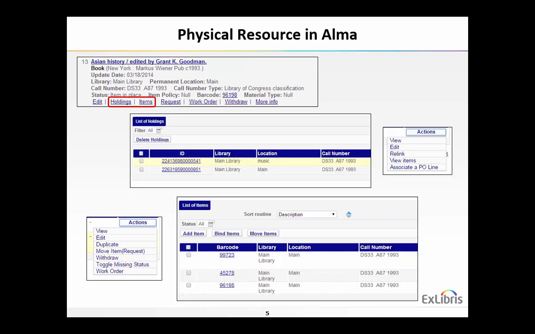Clicking on one of the links on the holdings page will take you to the metadata editor, where editing the record and a variety of other tasks can be performed by library staff. Alternatively, the Actions button can also be used to access the MD editor or perform other actions such as associating a purchase order line or relinking of the holding.